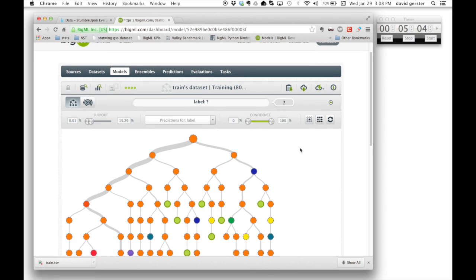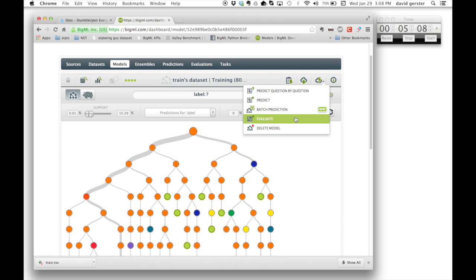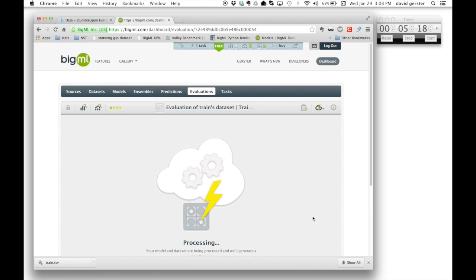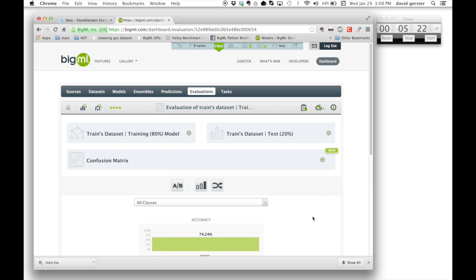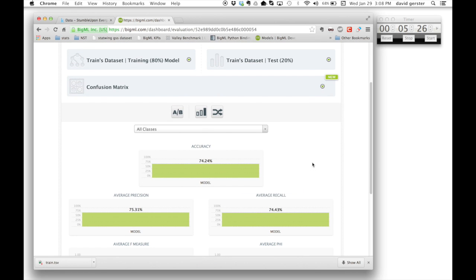And there we have it. We have another model, again, this time on the 80% training set. And I'm going to click Evaluate. And it defaults to evaluating using the other 20% of the data. Just click a button. And now we're taking that 20% and making predictions on the model we trained on the other 80%. And it tells me that this model predicts evergreen or ephemeral with about 74% accuracy.